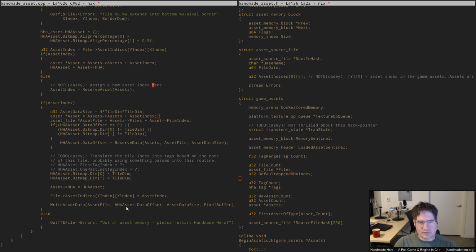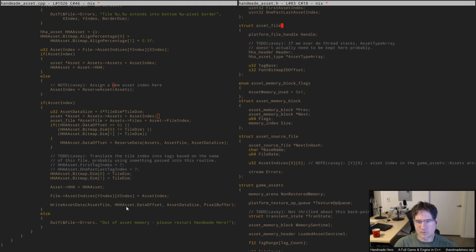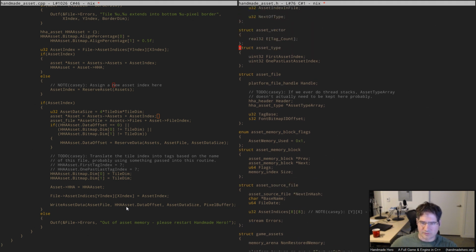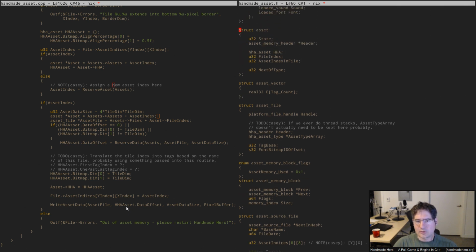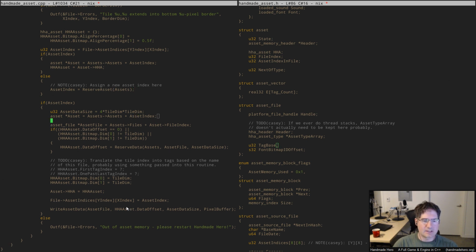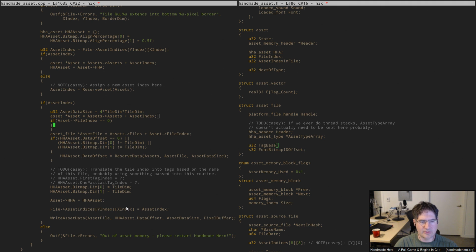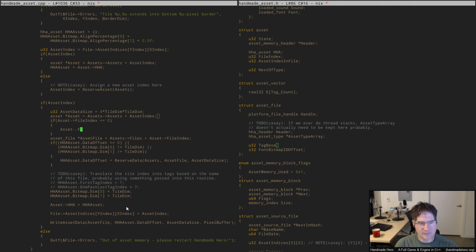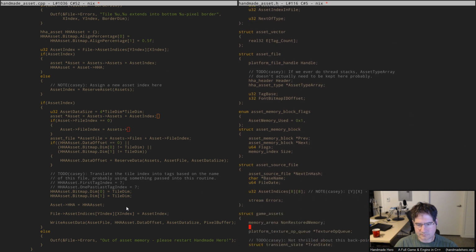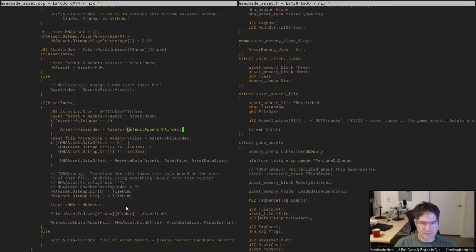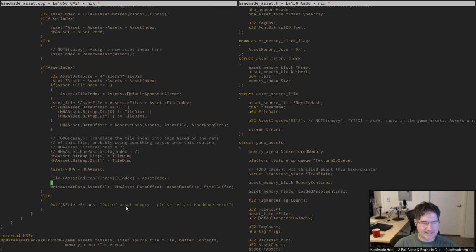So in here where we do the reserve asset, when we assign a new asset, then what we'd say is, okay, that asset goes in the default appending file, right? Also, this is now no longer a thing, I guess. So we can just say if file index equals zero, asset file index equals assets.default append HHA index, and then off we go.